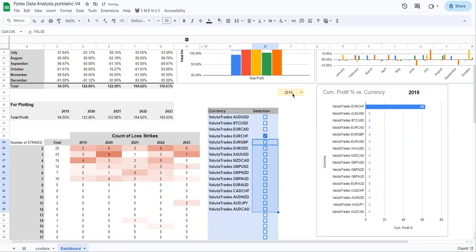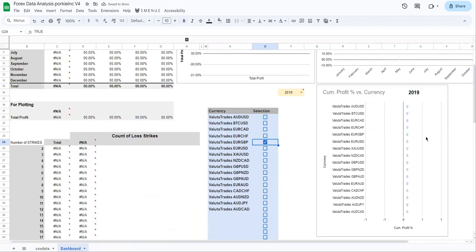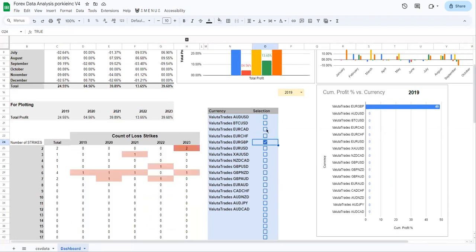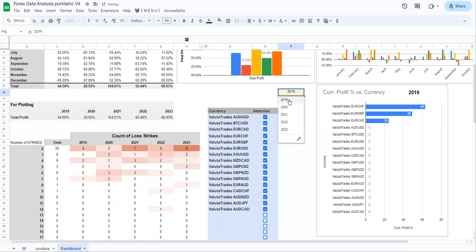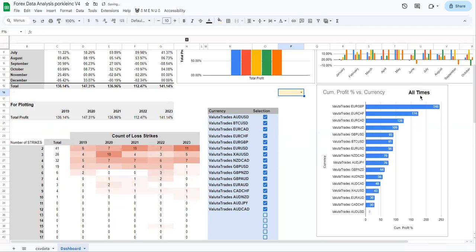Okay, so this one is saying that in 2019, this currency was 63% positive. I'll select this one, 49%. Similarly, if you select all of these and if you select this, that I want to see for all the months, all the years available, you just need to delete the data and delete this cell, and it will show you the all time.